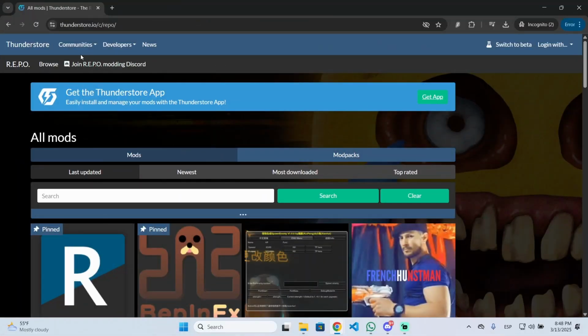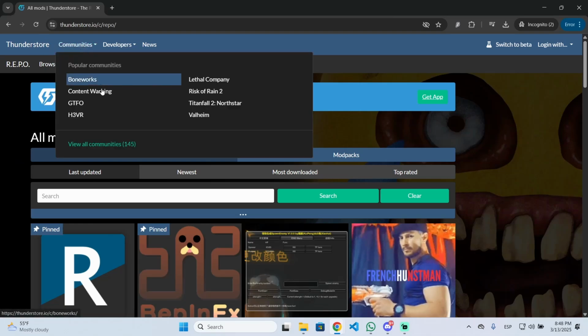So to do this, all you need to do is go to thunderstore.io/repo. I'm gonna leave the link in the description below, or you can also go to Thunderstore, then communities, and search for R.E.P.O right here on all communities.